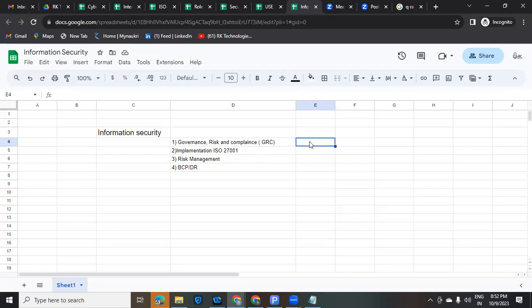GRC, we have vacancies. Implementing ISO 27001, we have vacancies. Dedicated to risk management also we have vacancies. Example, JP Morgan, Morgan Stanley, other banks like SBI Bank, Wells Fargo. All these dedicated to risk management, they have vacancies. Last one is BCP and DR, business continuity planning and disaster recovery. For this one also we have vacancies.